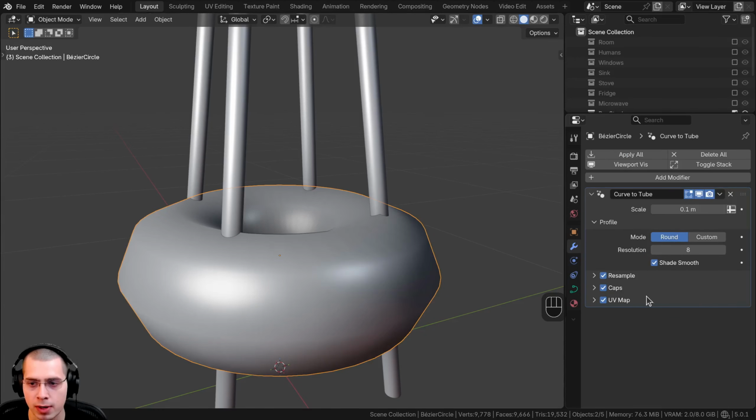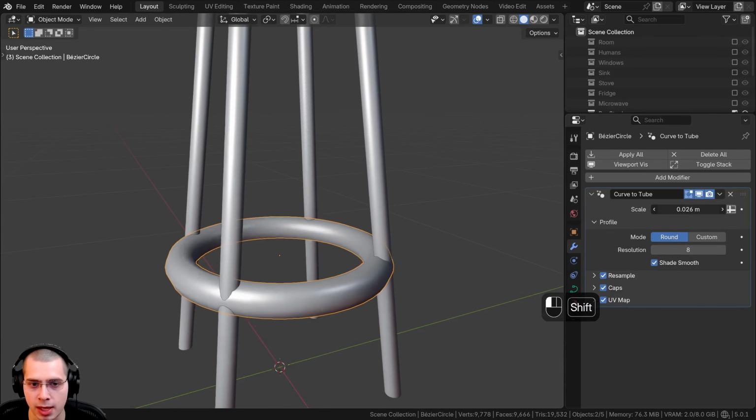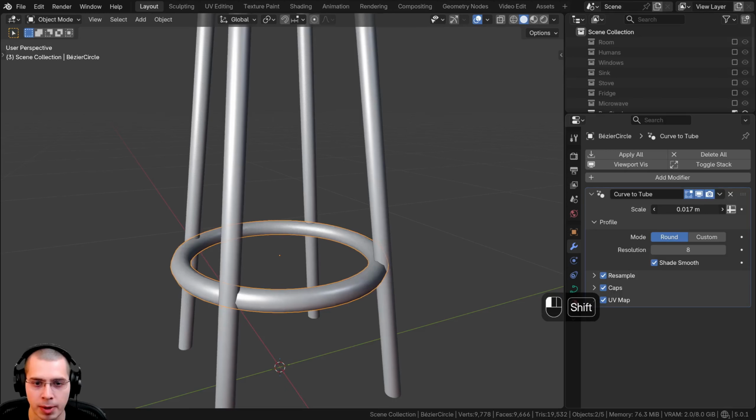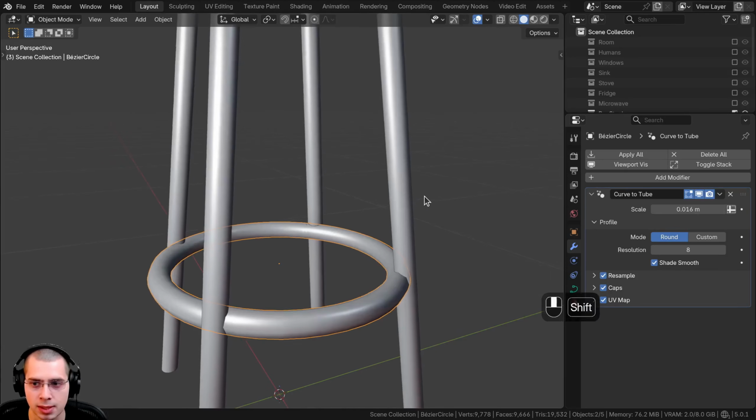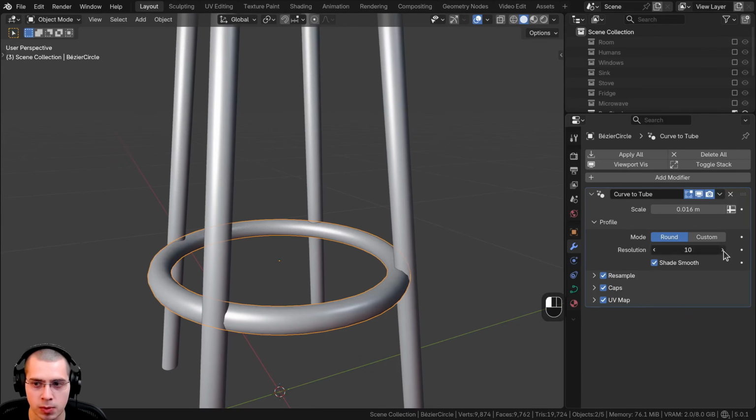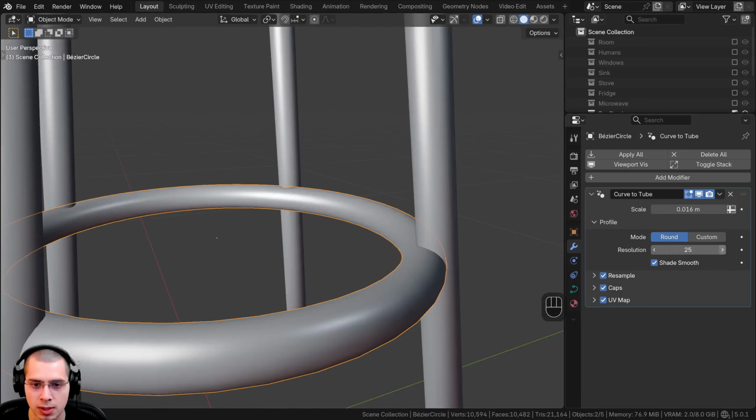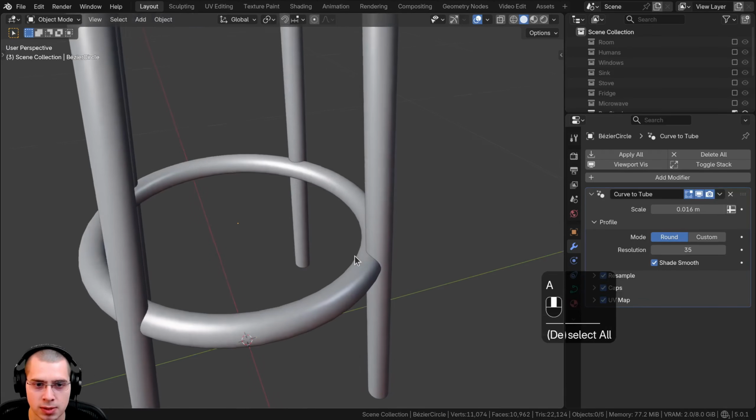So I'm going to add the modifier, and then what I can do is change the scale. I can turn that down so it's about the same thickness as the legs here. And then I can also turn up the resolution. Maybe turning the resolution up to like a 25 is pretty good. I think I'd rather turn it up a bit higher even, so maybe I'll turn it up to like a 35, just so it's nice and smooth.